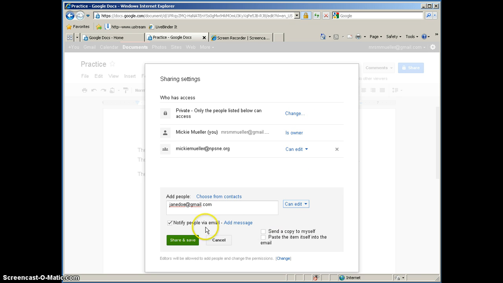If you check this box, and by default that is checked, then Jane Doe will get an email saying that she has a document to look at. If you want to add your own message to the default message that Google sends, you can click Add Message. You can send a copy of the email to yourself, or you can paste the item itself into the email. Those are your options there.